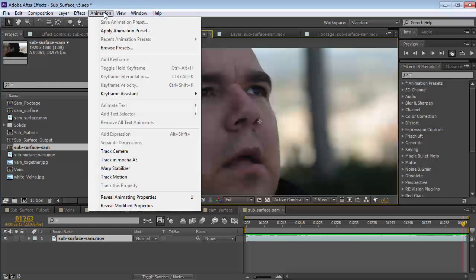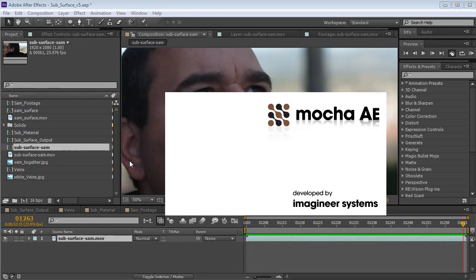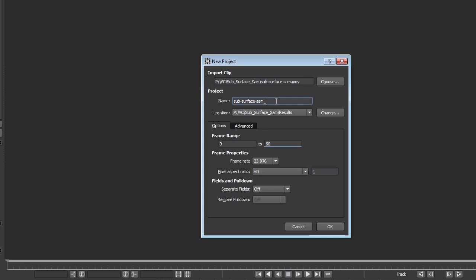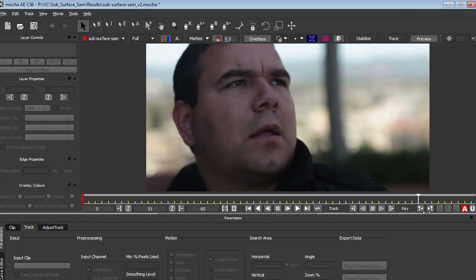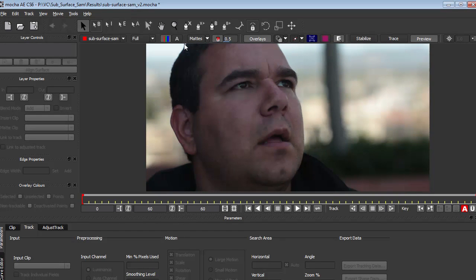If we come over here to animation and choose track in Mocha AE, this will be our best bet. Hit OK. All right, so now we're in Mocha AE, and this is a specialized tracking tool. What we'll do is take the current time indicator, go to the very end. Then we're going to come up here and select the Bezier spline tool. Now, what we want to do is track this area of his face.